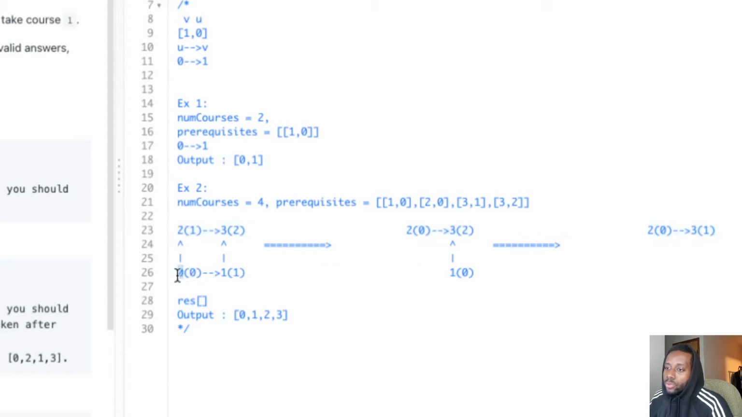So the in-degree for every node: for 0, it has an in-degree of 0 because there aren't any edges coming into 0. Then 2 has an in-degree of 1 because there's one edge going into it, and 1 has an in-degree of 1 because there's one edge coming in. And 3 has an in-degree of 2 because there are two edges coming into it.